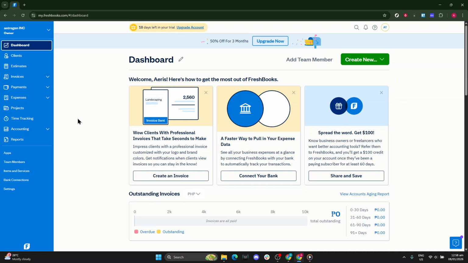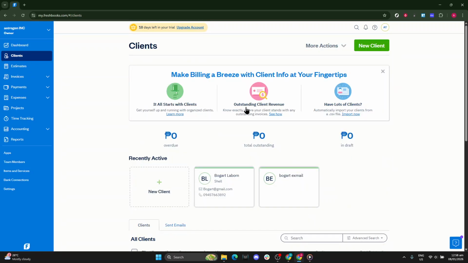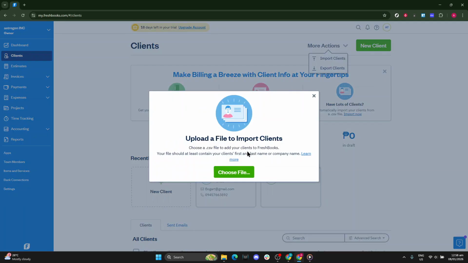Start by opening your CRM and looking at the left-hand navigation. Find and click on Clients on the left side. This takes you to your client area where all your records will live. Near the top of this page, look for the menu or button labeled More Actions. Click on More Actions, then choose Import Clients. This opens the import workflow where you'll bring in your list.